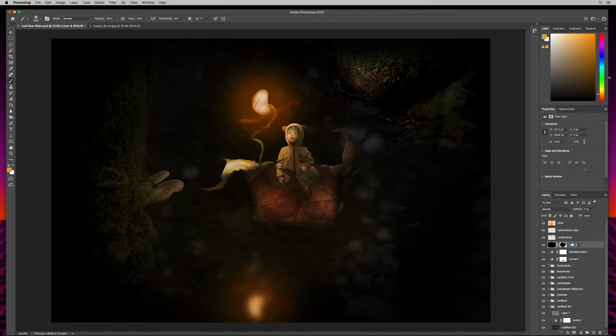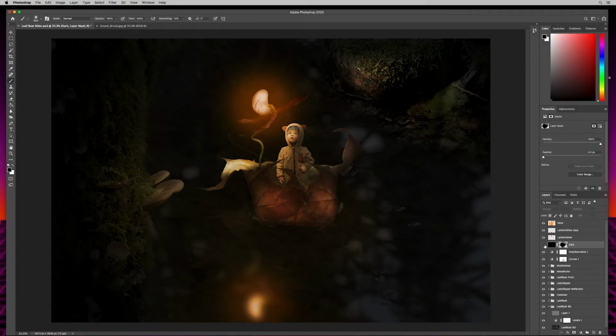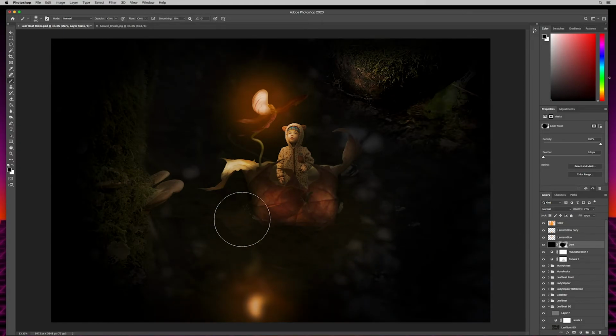Oh, and you know what? Just to keep things organized, let's go ahead and call this one dark. Okay, we'll just call this our dark layer. And remember how we basically made that vignette around it? I'm going to actually paint some of that back in.